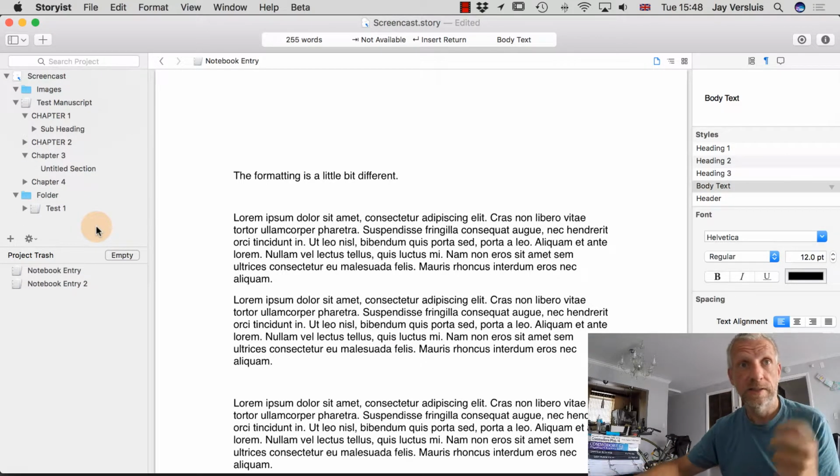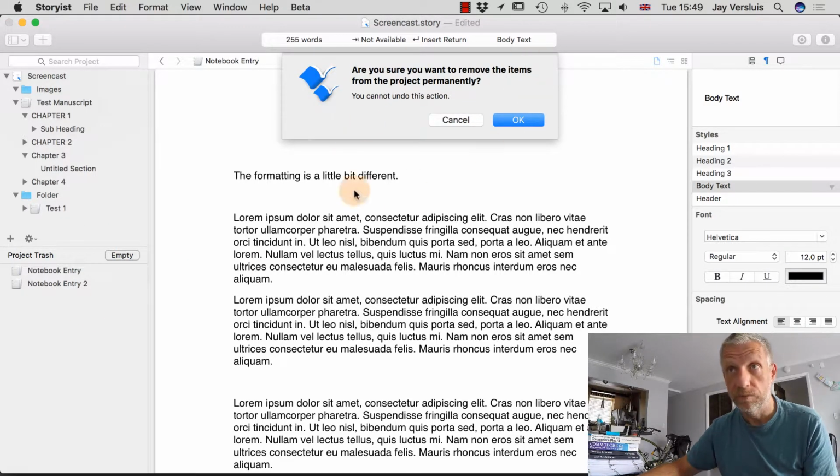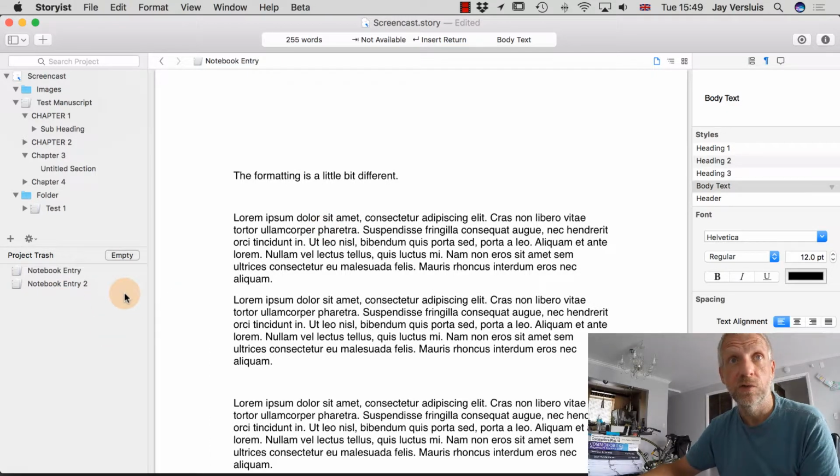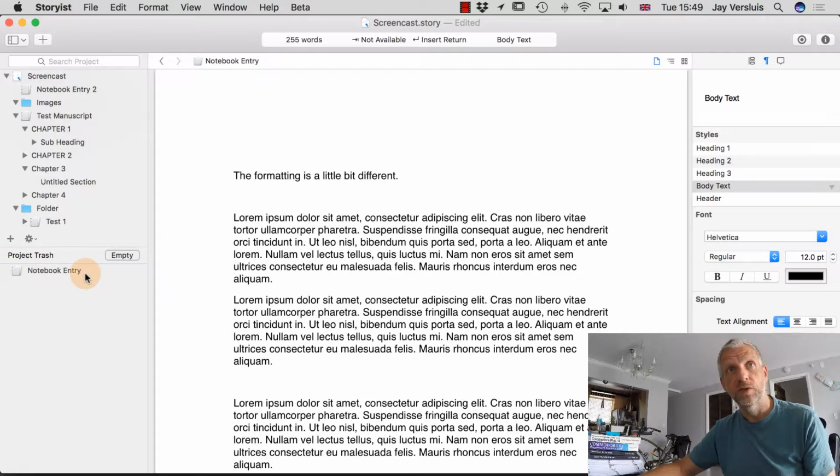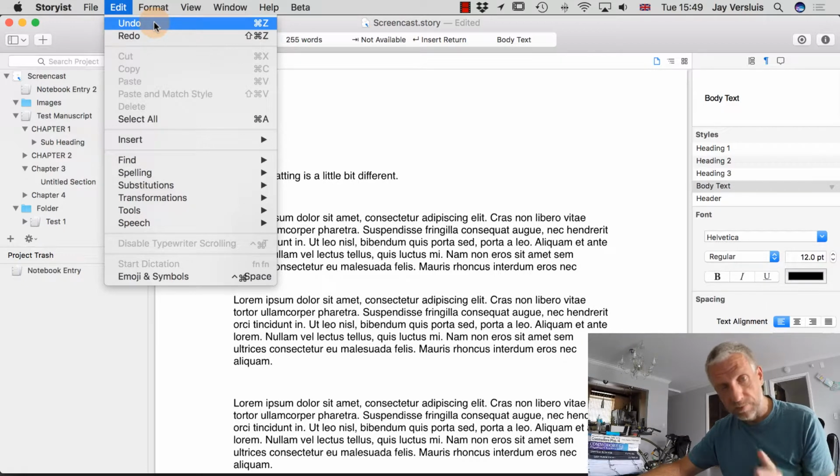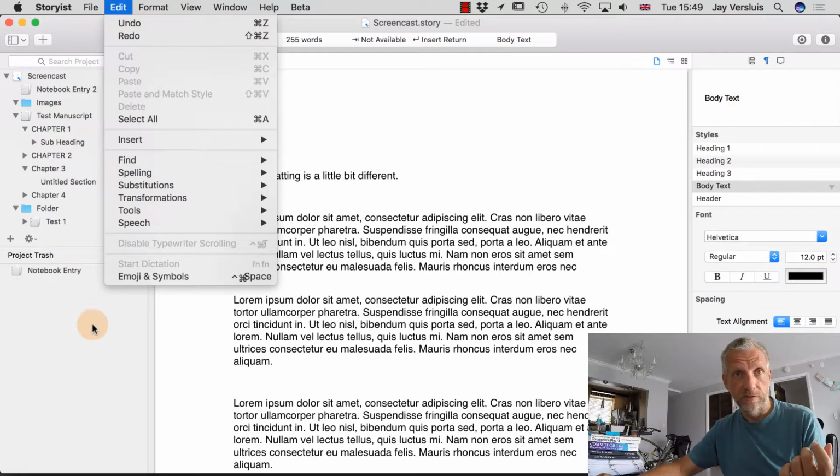So let's get rid of that notebook entry, and in fact let me just do that. Empty the project trash. Now it comes up with a warning dialog that this cannot be undone, and then you can do that. Another thing the project trash does is, if I now move that notebook entry to the project trash, I can also use Command Z to undo that. If I do that, then all of a sudden my notebook entry lives back in the project. So if I'm deleting something and I'm thinking, oh geez, I shouldn't have done that, the normal Edit Undo function will work just fine, or Command Z will be the shortcut for that.